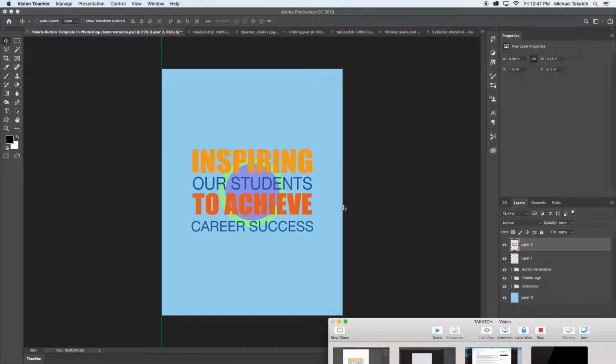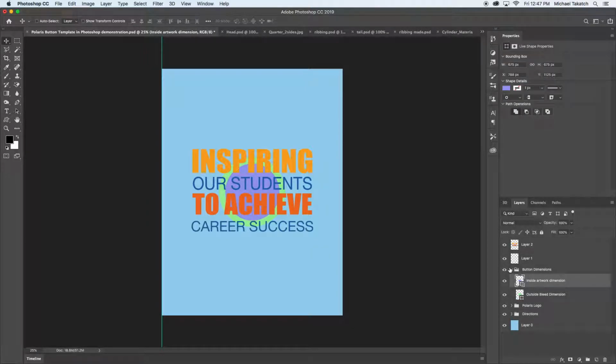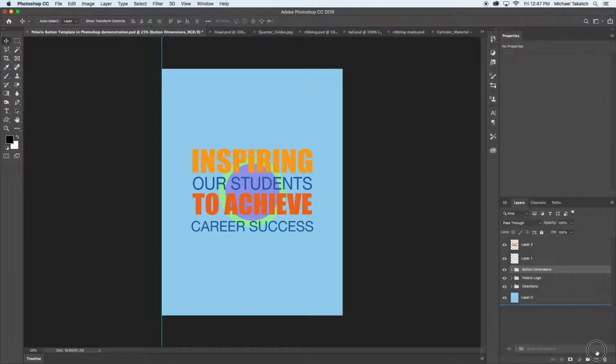So see if you can get to that, at least to that distance of it, and that'll get you there. Dimensions, I'm going to duplicate that.